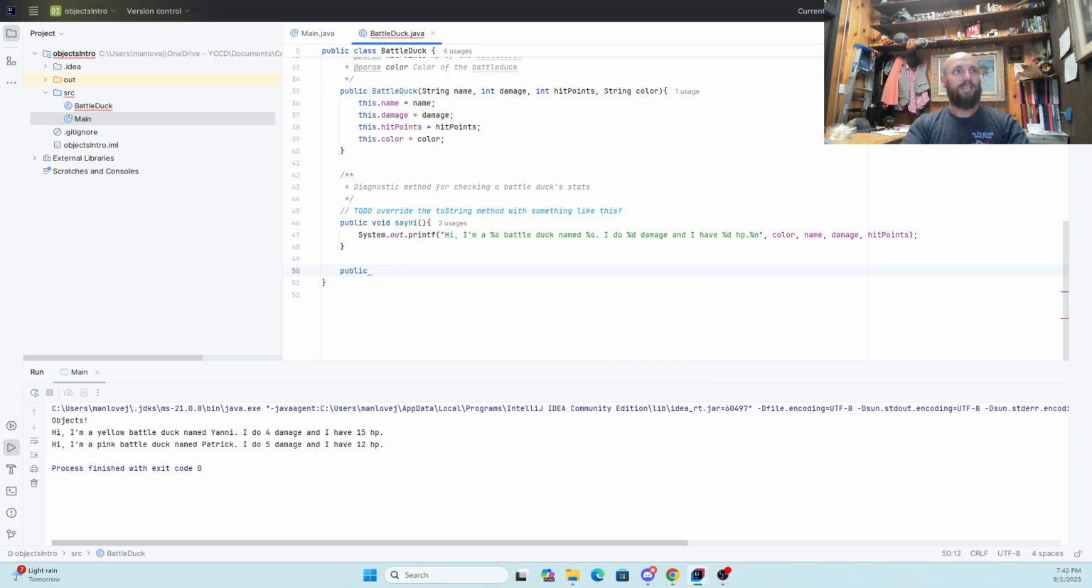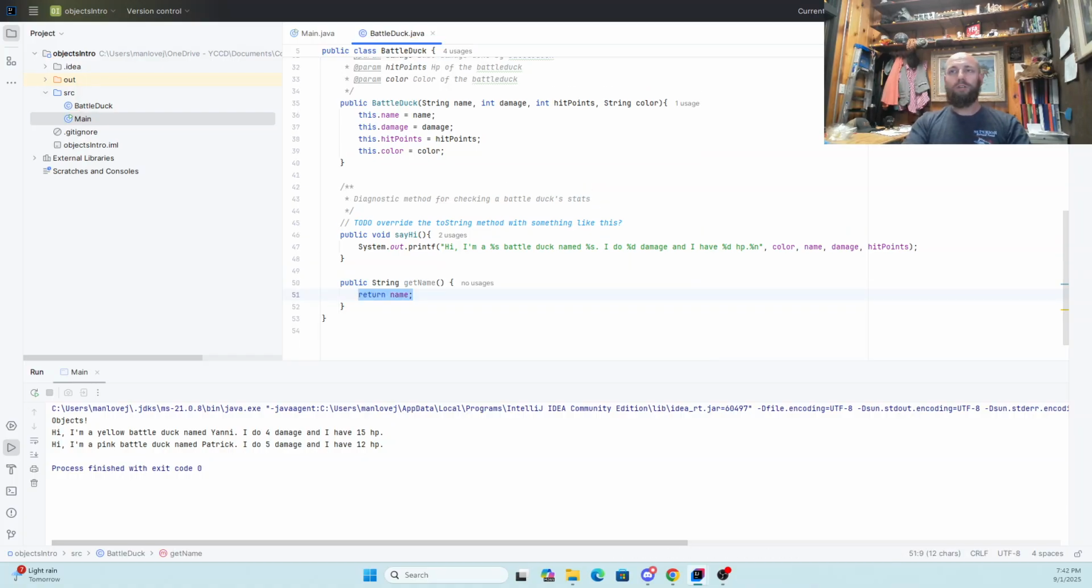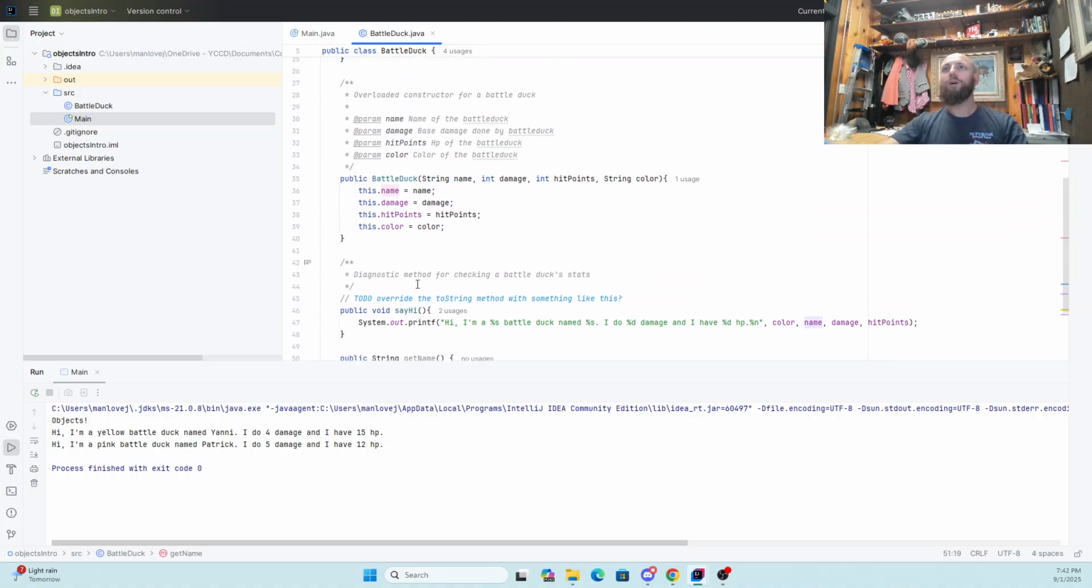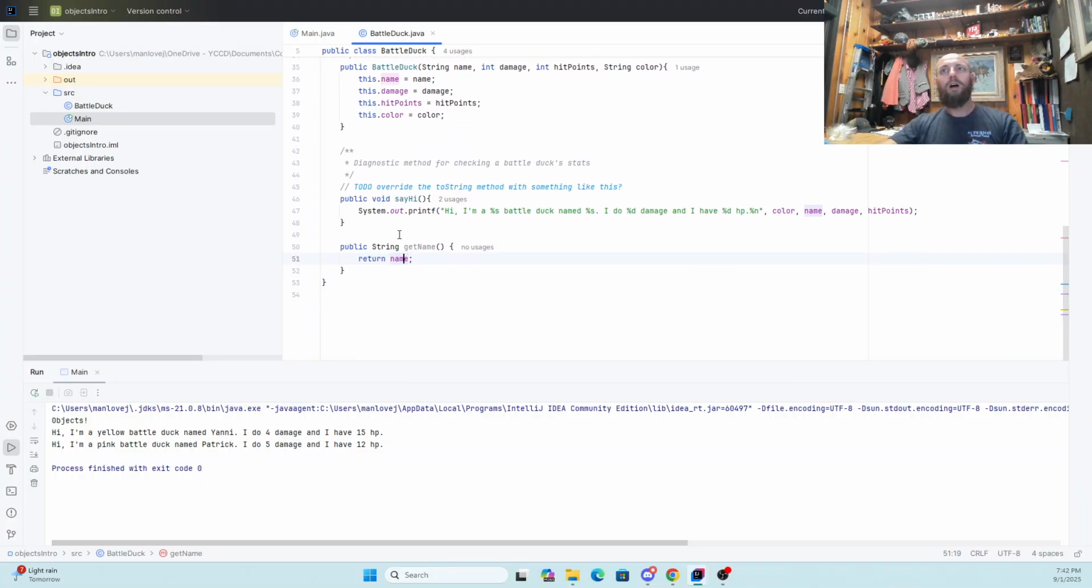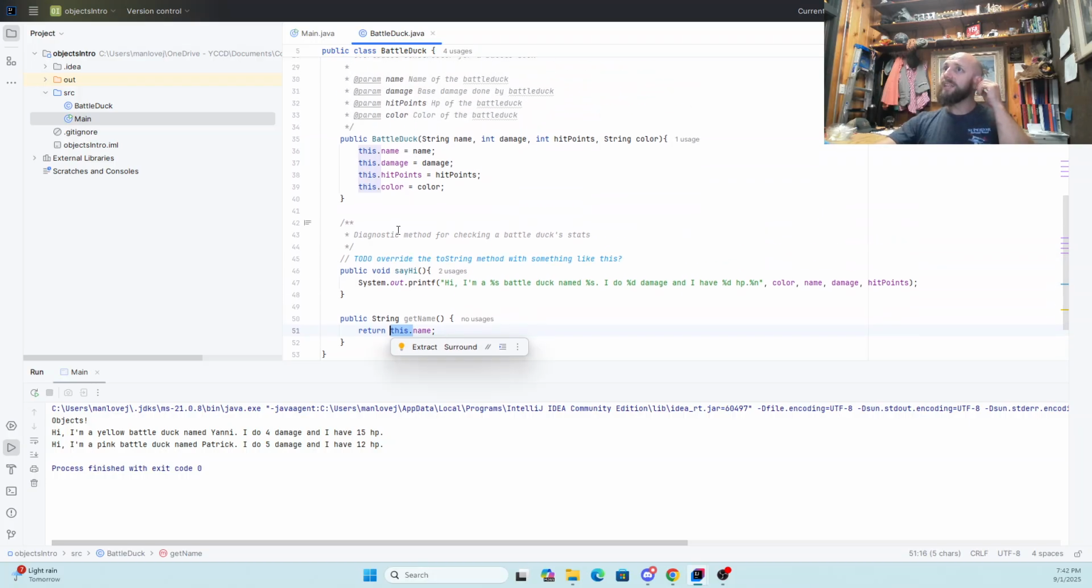Let's go ahead and make some getter methods. Let's call this get name. This is going to return a string. It's just going to return the name out of our battle duck. You'll notice I don't necessarily have to use the thises. The thises are referencing this particular object. In the case that there's no ambiguity in your particular method, it's fine. In the case that you're setting variables or something, it's usually a good idea to use those thises.